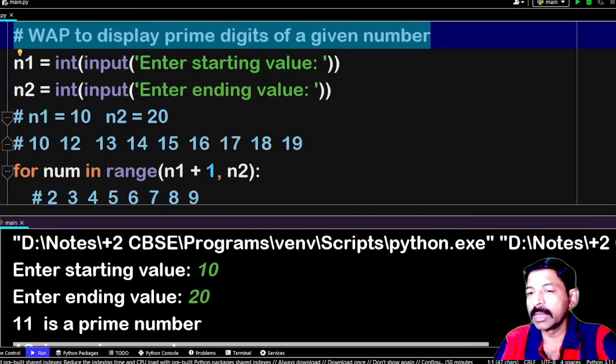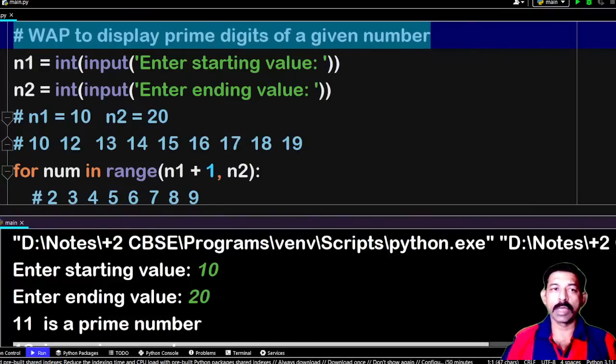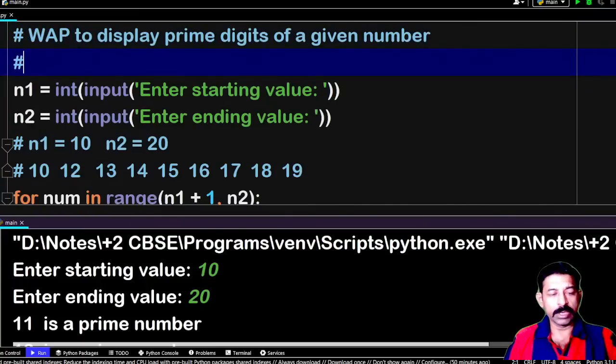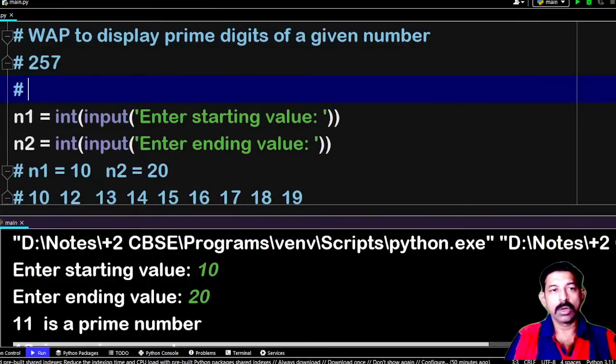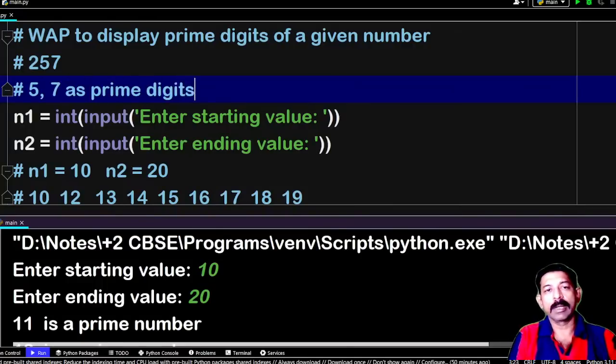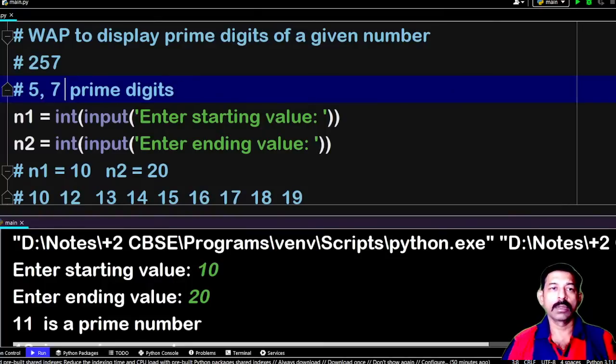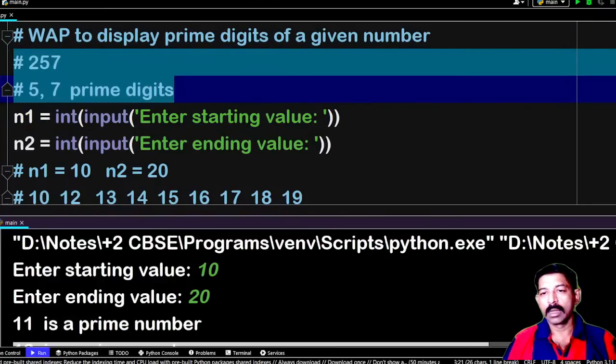Write a program to display the prime digits of a given number. For example, my number is 257. So it will display 5 and 7 as prime digits. My output should be like this. These are my prime digits. Nothing but the logic, as quick as possible. If you find out the logic, we'll do the implementation.